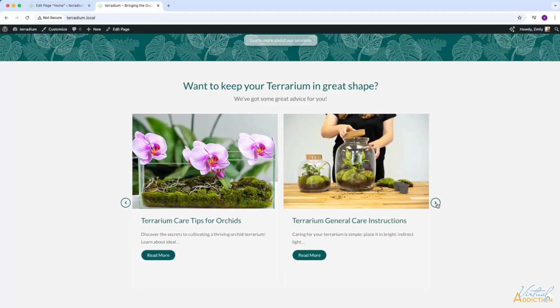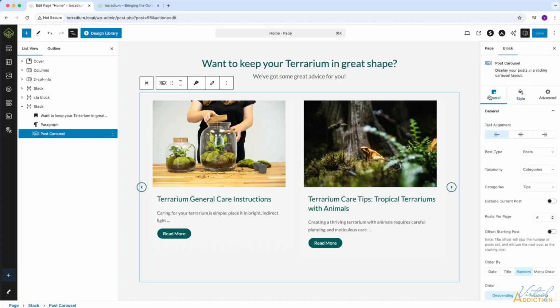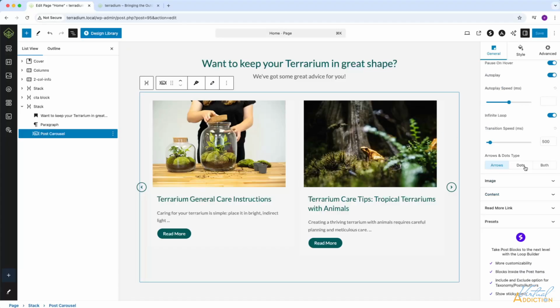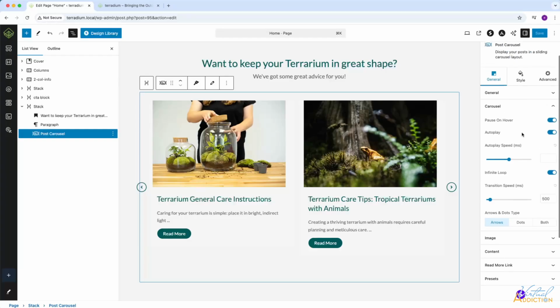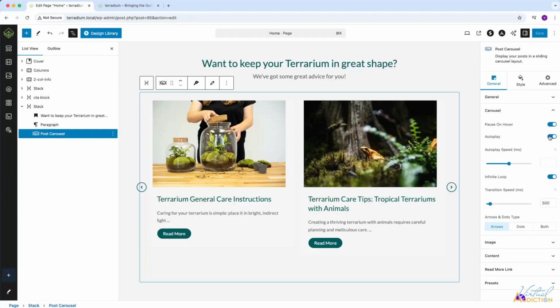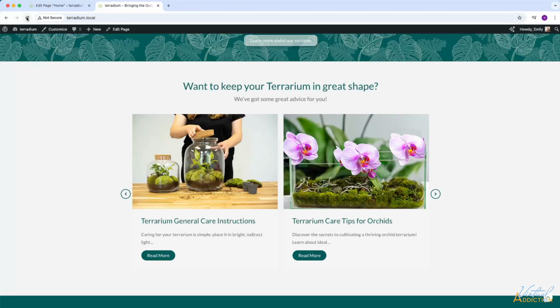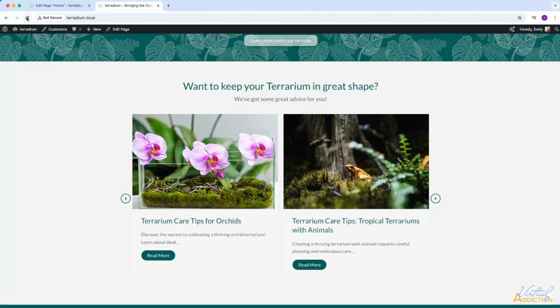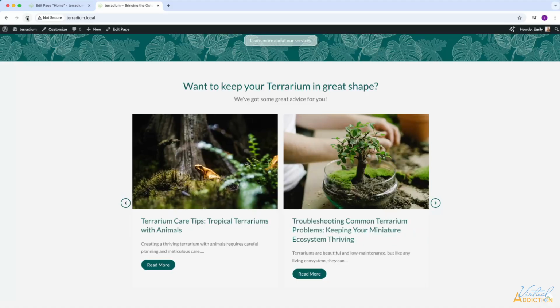For whatever reason, my autoplay has stopped playing, so let's go back to general and make sure that that is turned on. This option is under Carousel, and it looks like this is turned on, but let's go ahead and turn it off and turn it back on again. And then I'll set my autoplay speed to 2000, and the transition speed can be 500. Let's save this. We'll refresh, and every 2 seconds, it should automatically rotate to the next post.